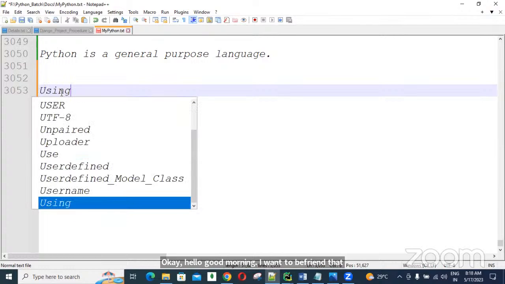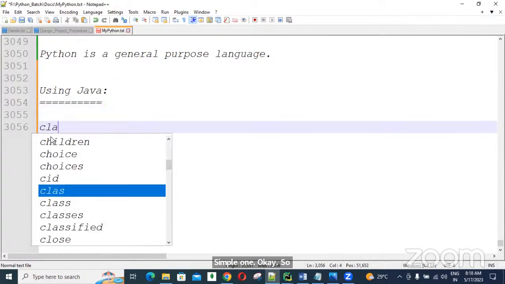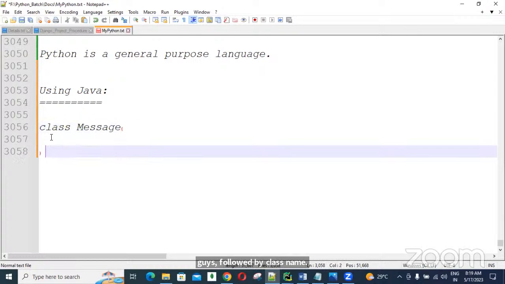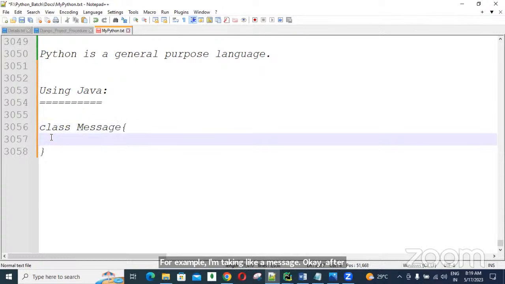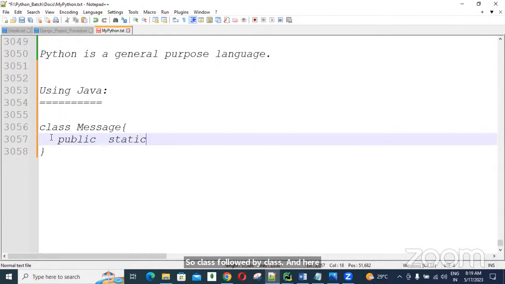So using Java, how are we printing this basic message? Okay, I'll give you this simple one. In Java, we use the class keyword, guys, followed by the class name. For example, I'm taking a message. After that, we follow curly brace syntax to represent the group of statements. So class followed by class name. Here, public, static, void, main.